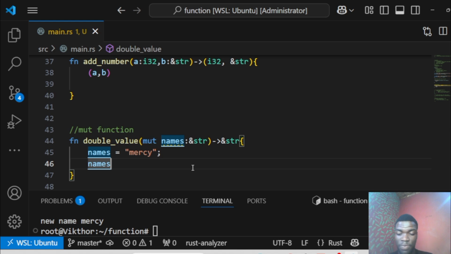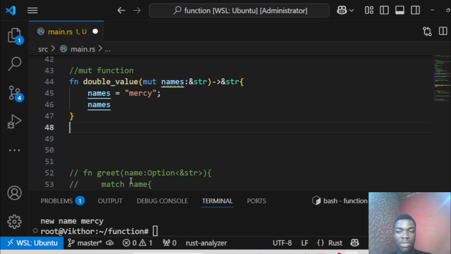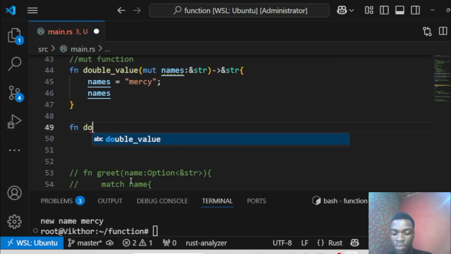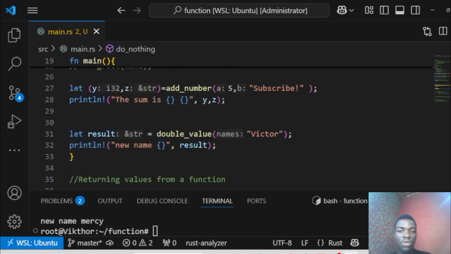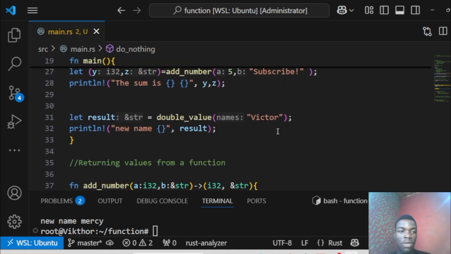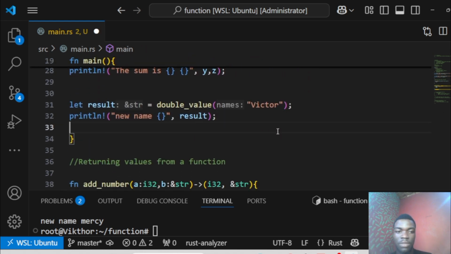Remember we talked about tuples previously. So what does it look like? It looks like this: fn do_nothing, empty. Actually, do nothing. I don't really want you to do anything. And boom, this is how it goes. This is what we are talking about here. It's just an empty thing. And what we want to do is just go to our main function and write something random.